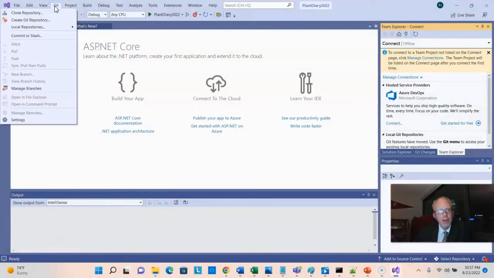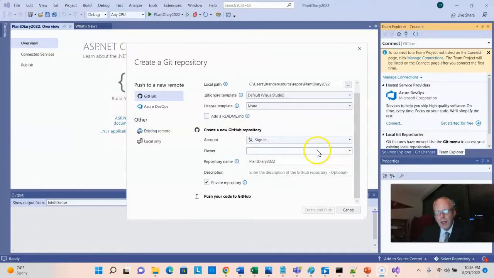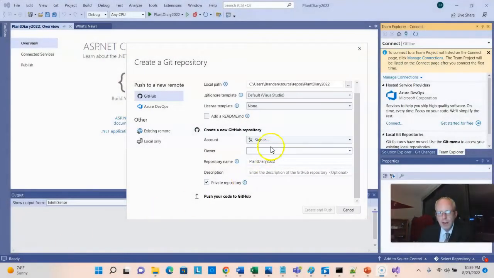So I'm going to go to Git and choose Create Git Repository. And notice when I do that, it has an option to create a new GitHub repository. Now this is a brand new installation of Visual Studio 2022 on a relatively new laptop that I have. I've not yet signed into GitHub from this laptop from Visual Studio 2022. Let's go ahead and do that.